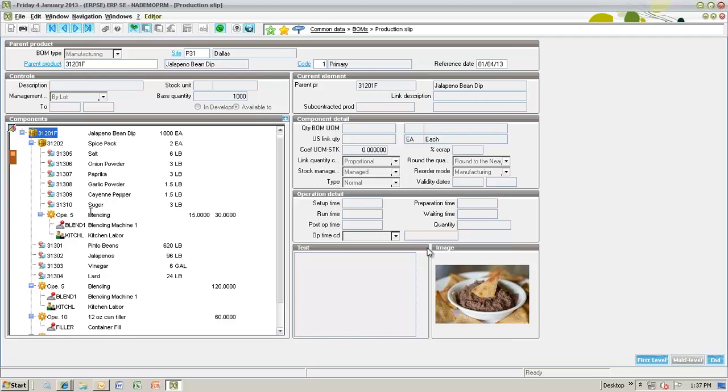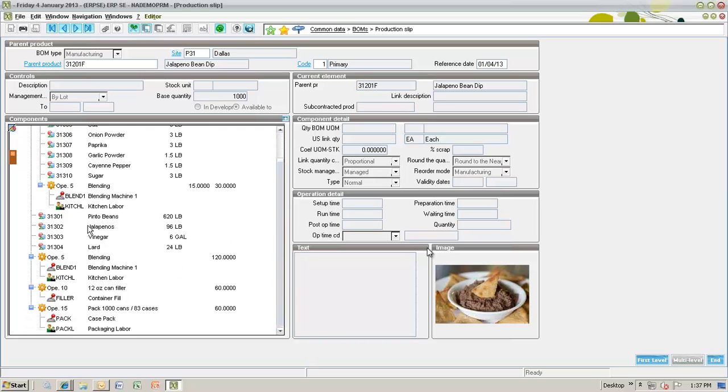We go to our first operation, which is blending in a kettle. Then we're going to add pinto beans, jalapenos, vinegar, and lard. Actually that's blending for the spice pack and then blending for the product, and then we're going to go to the fillers and then the case packers. And here you can see the rates.